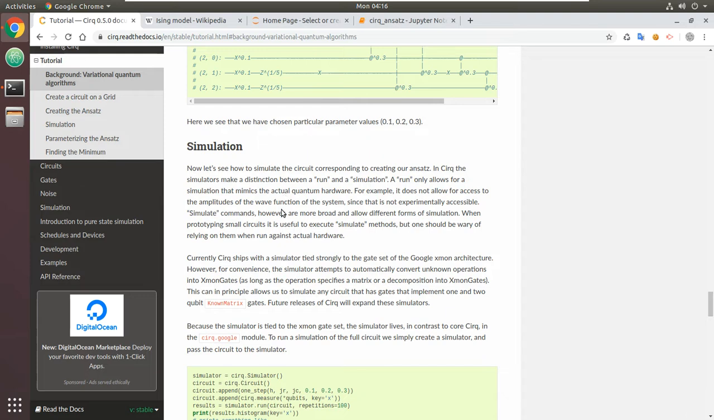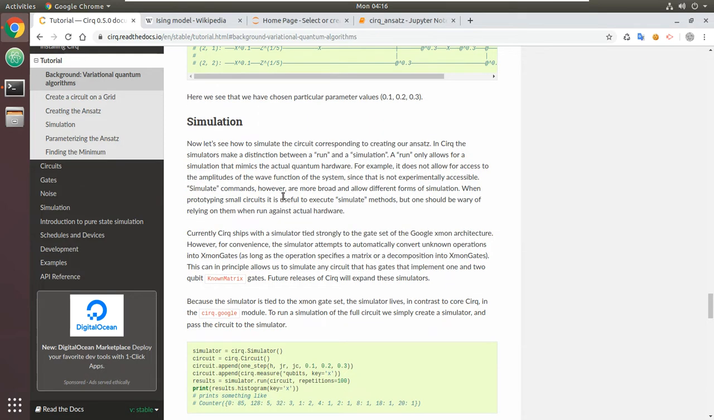In Cirq, the simulator makes a distinction between a run and a simulation. A run only allows for a simulation that mimics the actual quantum hardware. For example, it does not allow access to the amplitudes of the wave function of the system, since that is not experimentally accessible. Simulate commands, however, are more broad and allow different forms of simulation. When prototyping small circuits, it is useful to execute simulate methods, but one should be wary of relying on them when running against actual hardware.